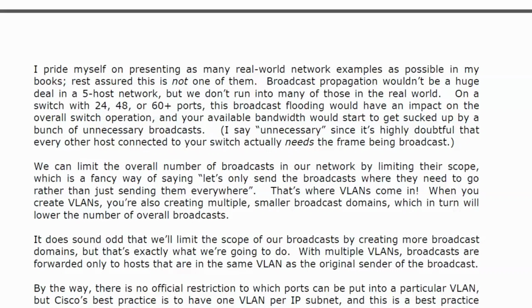Now, what we're going to do to limit that scope of the broadcast is create VLANs. And when you create VLANs, you're also creating multiple smaller broadcast domains, which in turn lowers the number of overall broadcasts. Now, that sounds really odd at first.